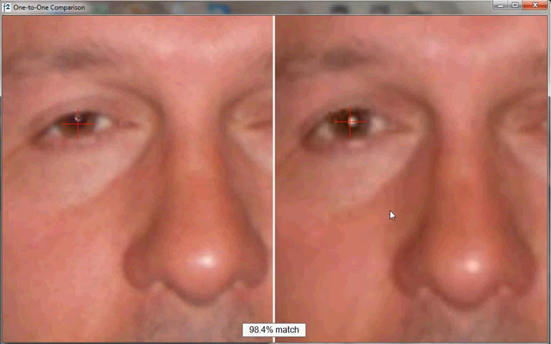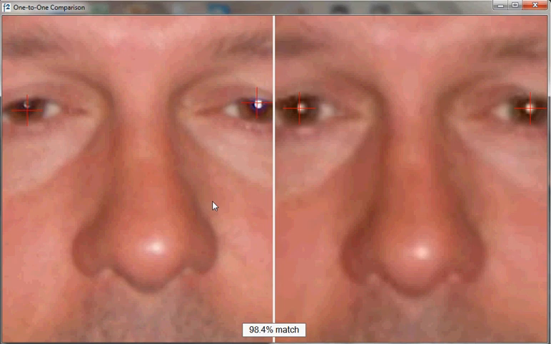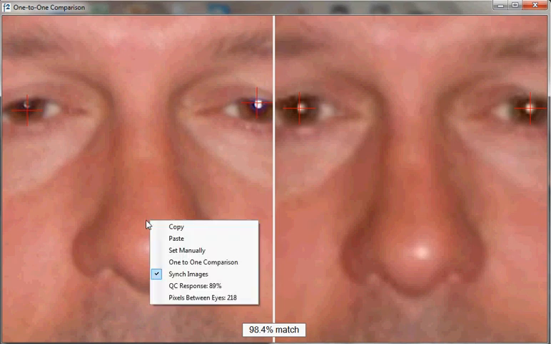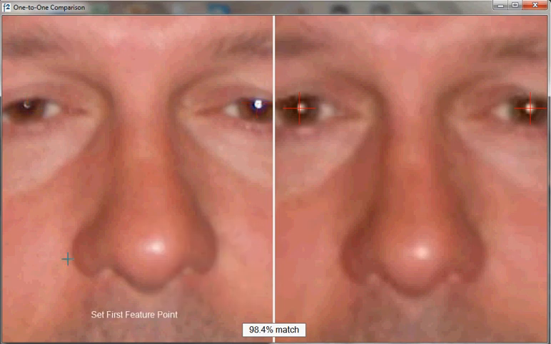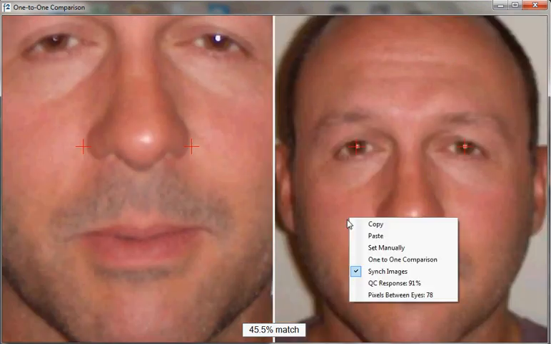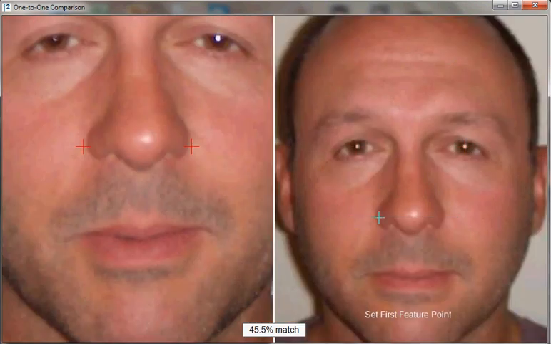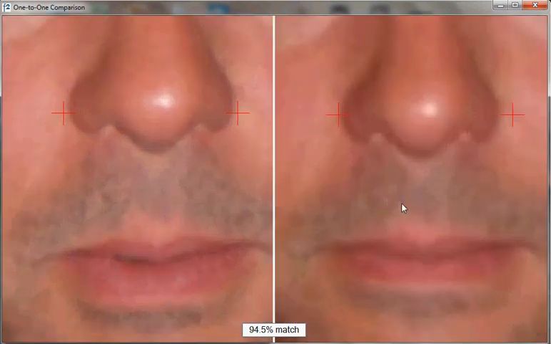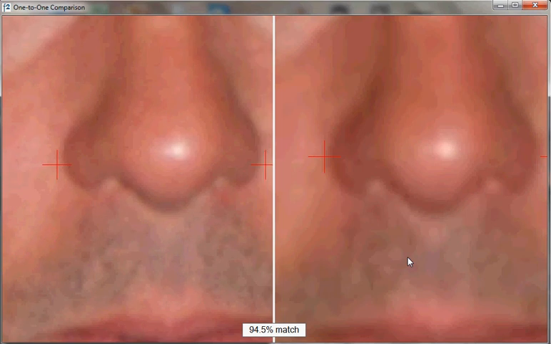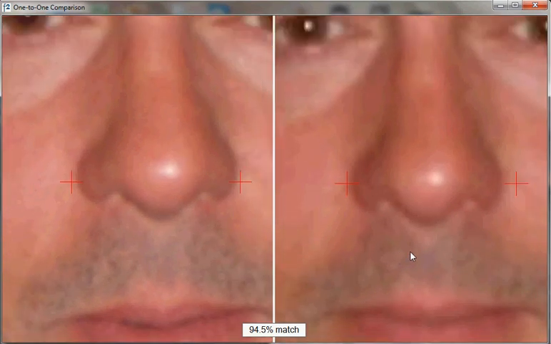This capability includes selecting a particular facial feature, let's say in this case the nose, and synchronizing and magnifying both images together. We simply select it manually, and then we can use the scroll wheel to keep the feature we've selected in the center of the frame.